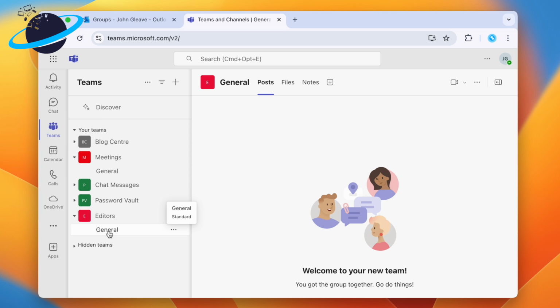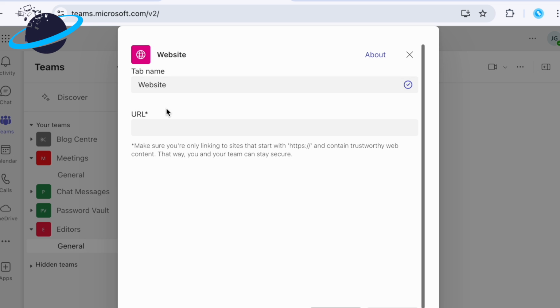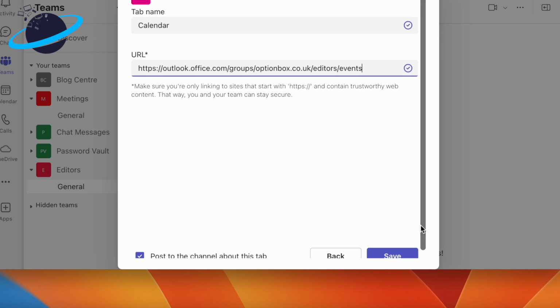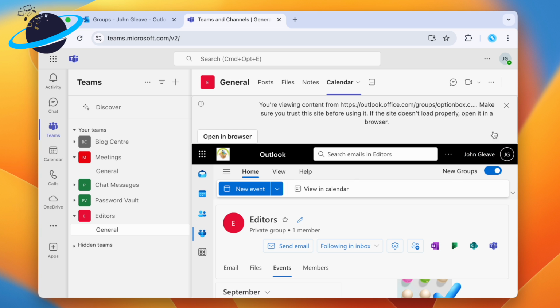Now head back to the list of teams, and you should find your new team. If you're using the online version of Teams, you can add the events page to the general channel by clicking the plus icon. Then select Website. Name the site Calendar. Then paste the link into the input box. Finally, hit Save, and your team members will have quick access to the events page and shared email inbox.